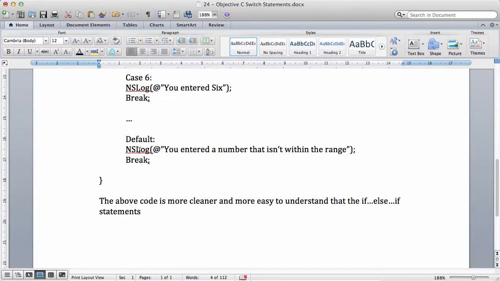And finally, what I have to show you is the default. After you've tried to capture every possibility, you have to put a default. You don't have to, it's not necessary, but it's recommended, so that you can use this one to catch any errors. So if the person has not entered a number between 4 and 9, then you use this to catch it. You say you entered a number that isn't within the range, then you also have to put a break. The above code is cleaner and easier to understand than the if-else statement. I make so many spelling mistakes.